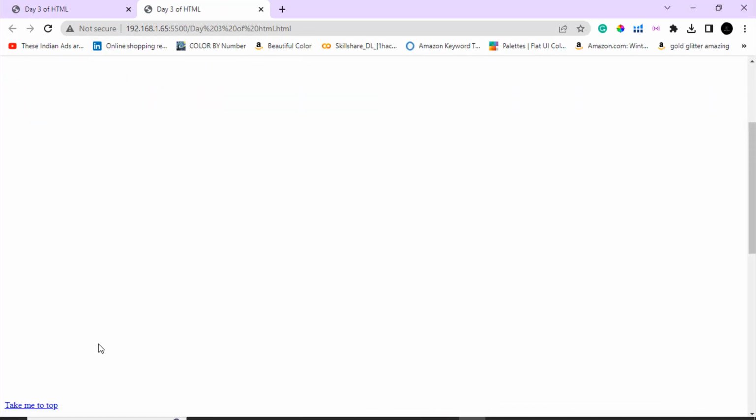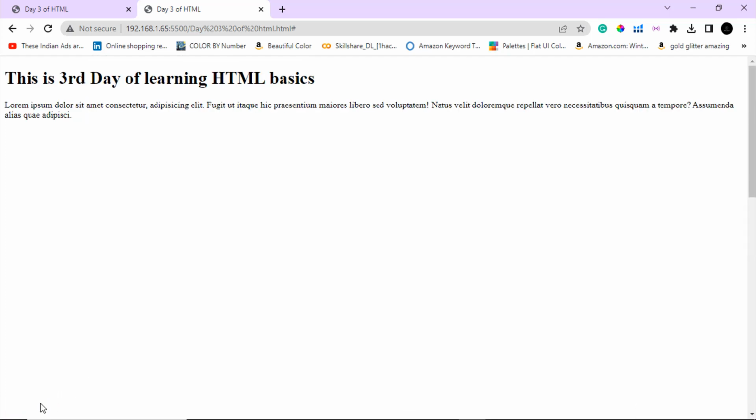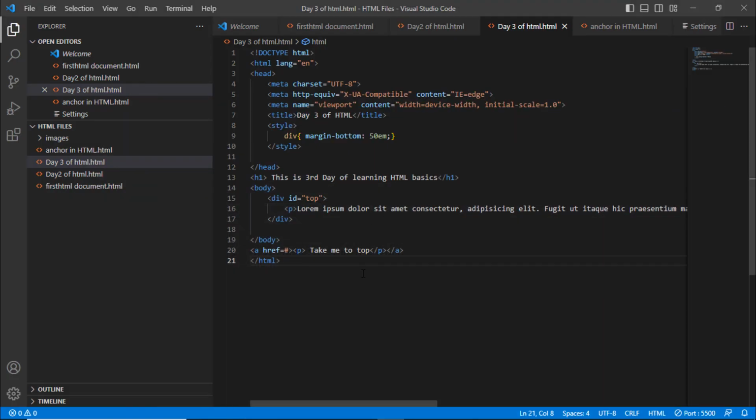So you can see it is actually hyperlinked, and if we click on it, it takes us to the top of the page. So as you can see, it actually takes us to the top of the page. Actually I am skipping a lot of things here. I should have written hashtag top here. It would be much easier to understand that way.